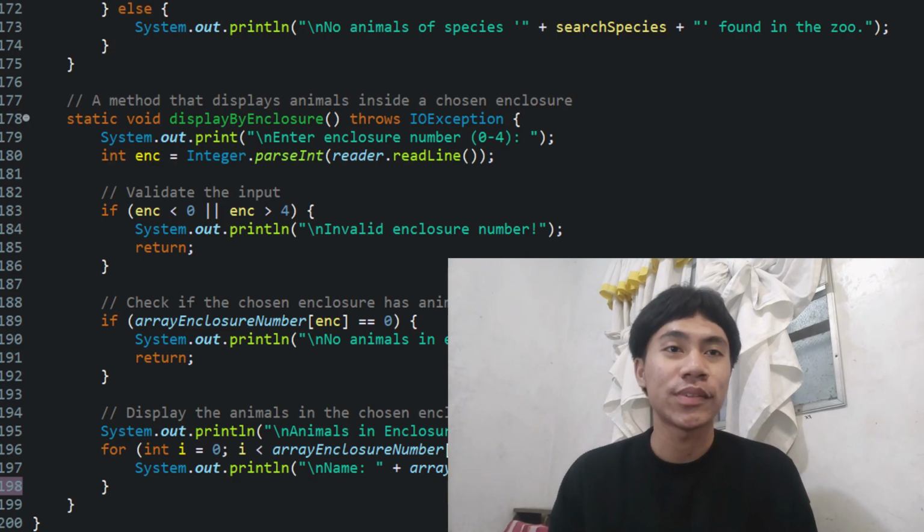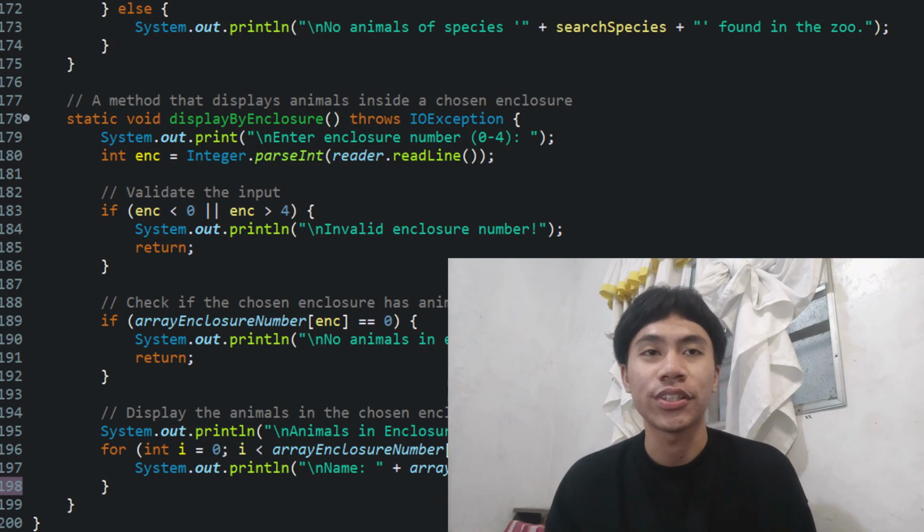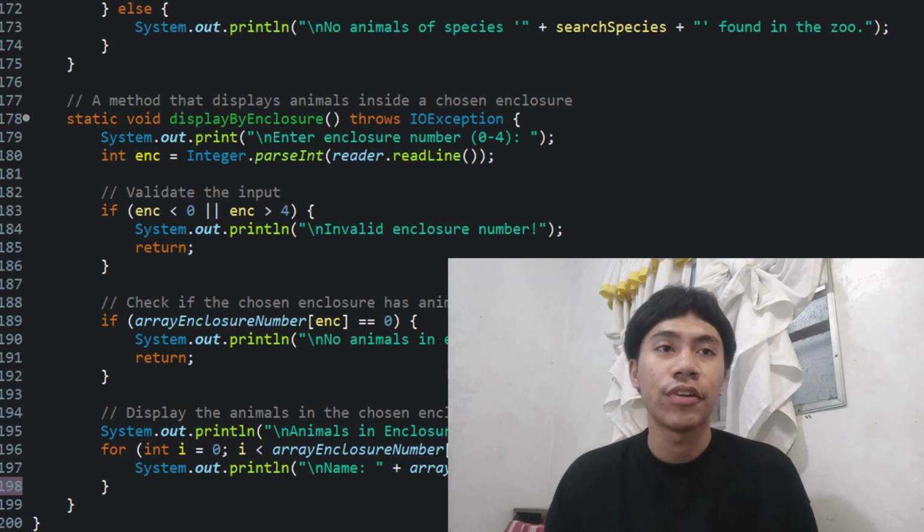Once the user types in a number, it is read by the program and stored in a variable named enc. This variable acts as the key. It decides which enclosure number will be accessed. Remember, this works because earlier, when we used the addAnimal method, the animals were stored in arrays organized by enclosure numbers.